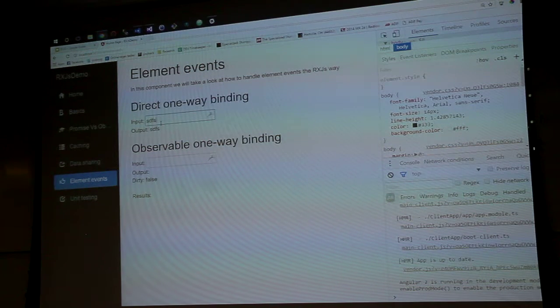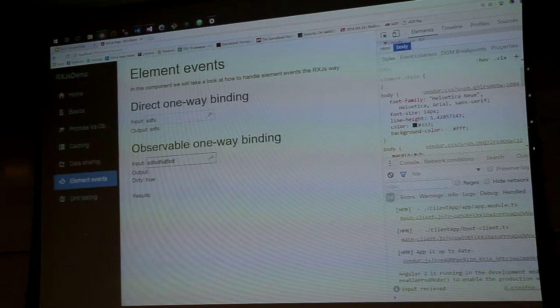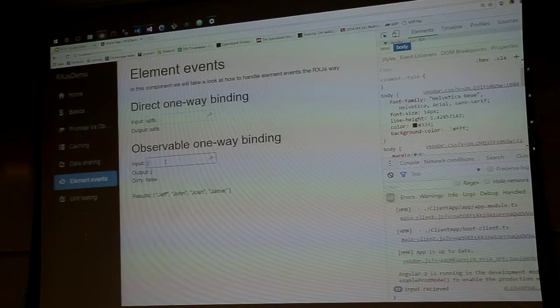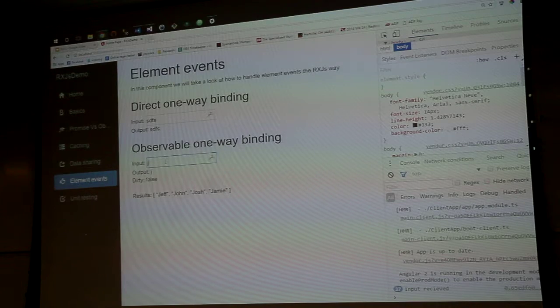So this one is still pending. And then this one, notice it's dirty, but it's not actually emitting any values. But if I give it its debounce period, it goes dirty, undirty, and then we get our search results from the server. That was maybe a little fast.